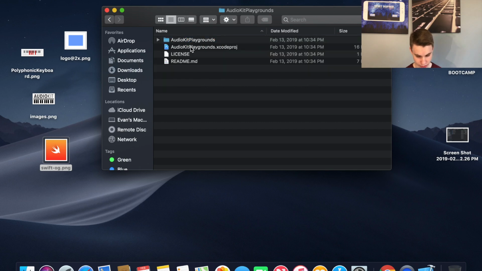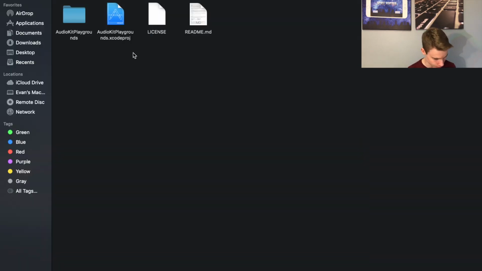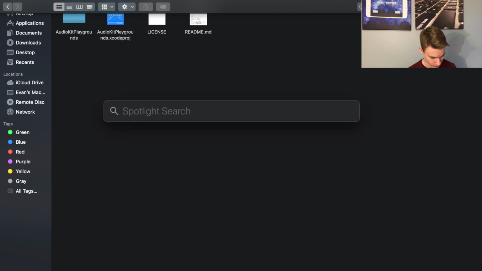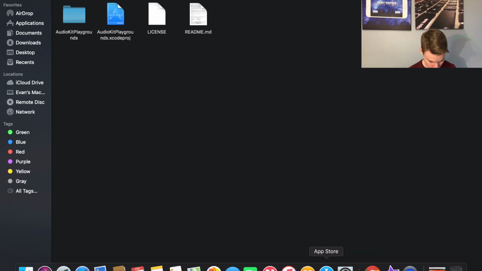If you open up that folder, you should see an AudioKit Playgrounds.xcodeproj. If Xcode is downloaded correctly on your computer, you should see a blue blueprint-looking icon with an A on it. That means you have Xcode downloaded on your computer. If you don't have Xcode, go ahead and download it from the Apple App Store. You can do it right here.